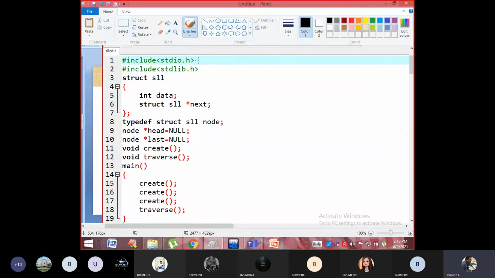Then header files: #include <stdio.h>, #include <conio.h>, or #include <stdlib.h>. Then for a node, how many values are required? One is the data, and the second one is the link. To create the data and link, we use the user defined data type structure. This node name is SLL, single linked list node, with integer data.